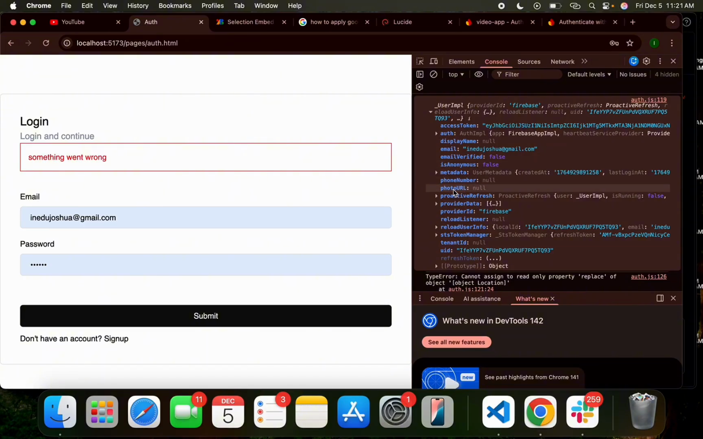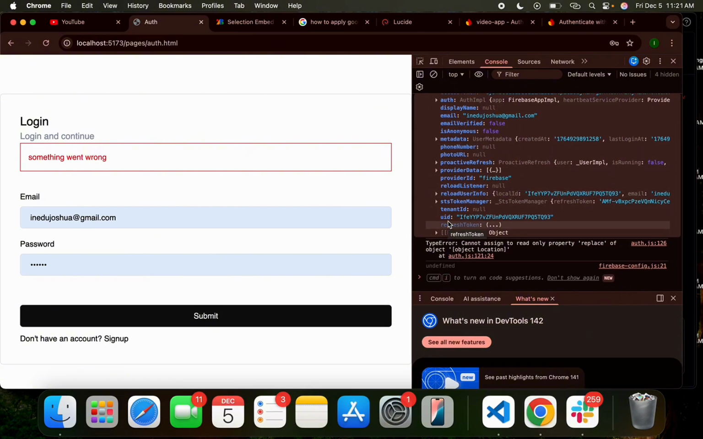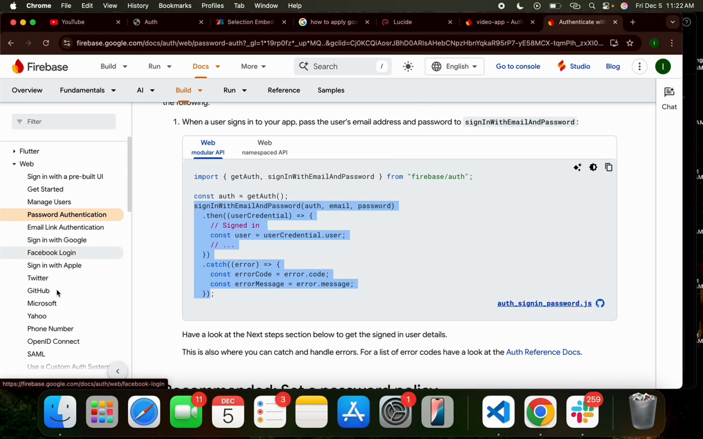we have phone number, we have photo URL. Now another thing we can also do is that on the sign up we can also get the user's data and register the user. So we can collect his first name, last name, and other details, and also update the user object.